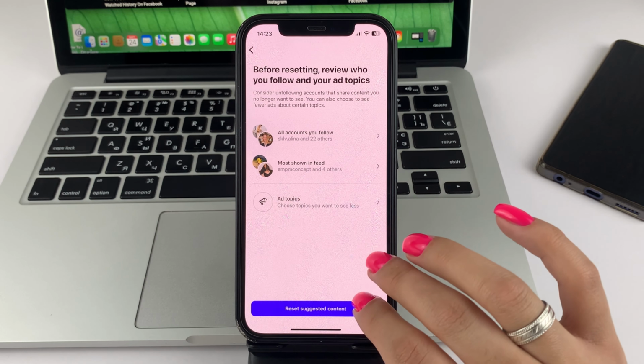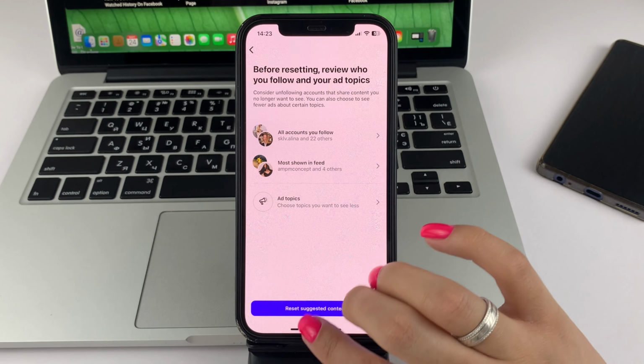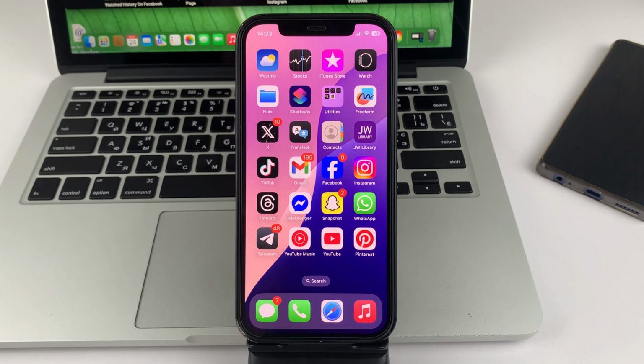In this way, friends, you will reset your Instagram recommendations and it will be changed. I really hope this video has helped you. You have seen how you can reset your Instagram Explore page.